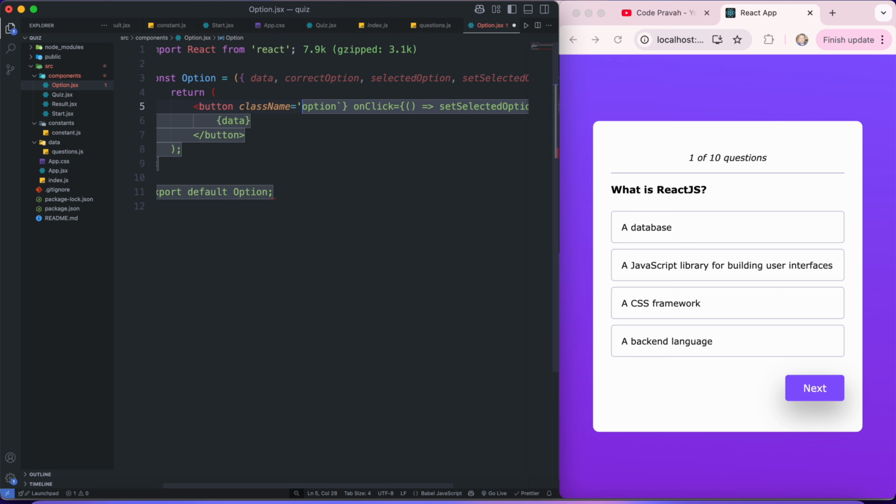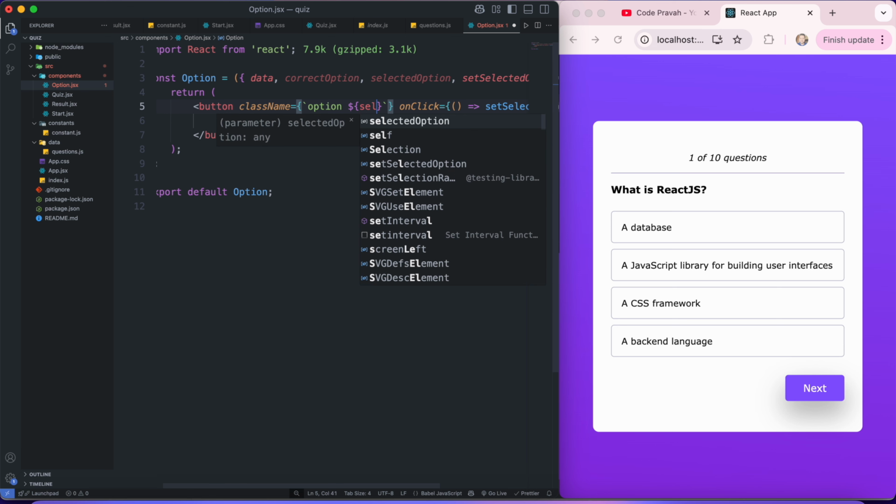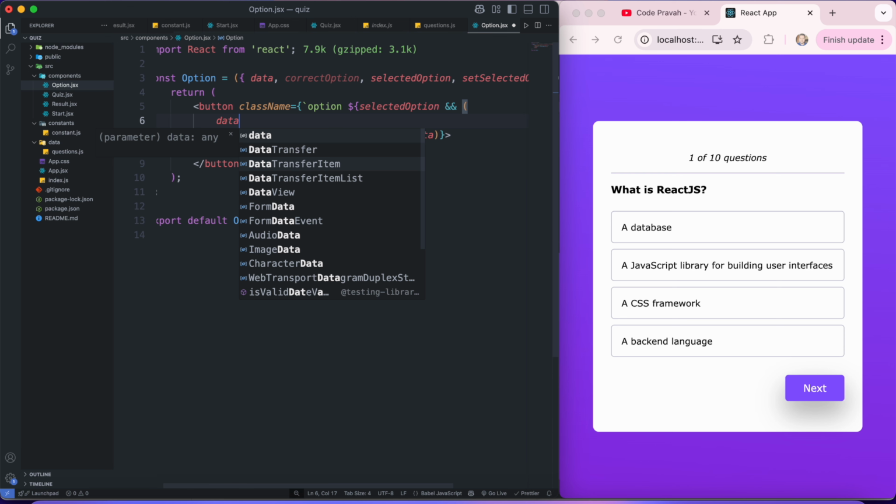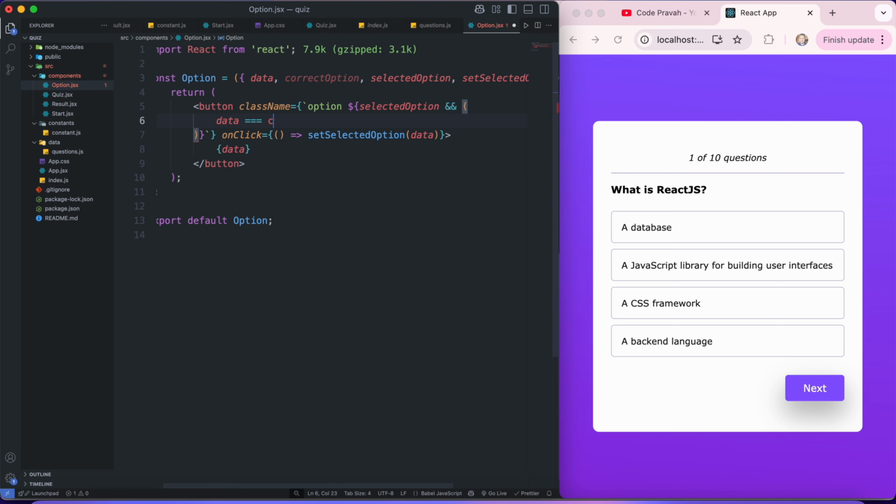So let's make it dynamic. I'll use backticks here, and this option, which is obviously what we want, and I will add a dynamic class here. I'll say if selected option is present, it means if the user has selected something. If the user has not selected anything, I don't want to do anything at all. So I'll say if selected option is present, and if the data which is written on the option is the same as the correct option, in that case I want to add a correct class.